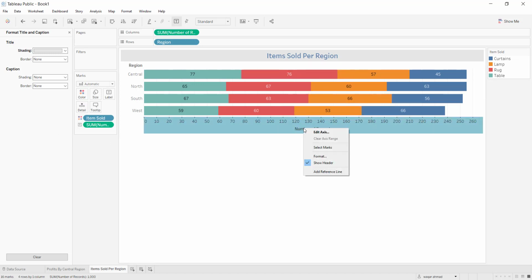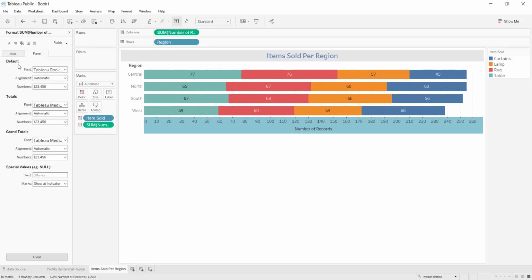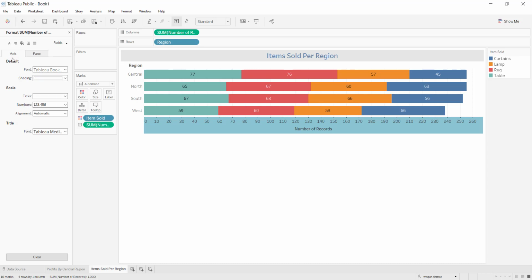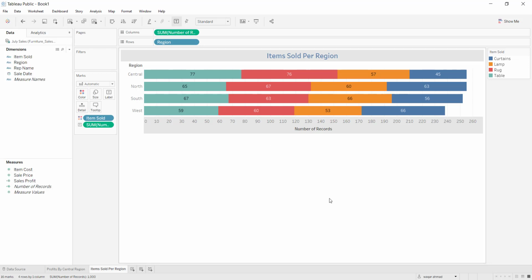So now let's go ahead and edit this number of records and format that axis. And since we are working with an axis, we want to go over to the axis tab and shade that a light gray as well. Okay. So we now have a pretty decent looking view, something that looks like we put the time in to make this look halfway decent. All right, guys, so that's basically all I have for stacked bar charts here.